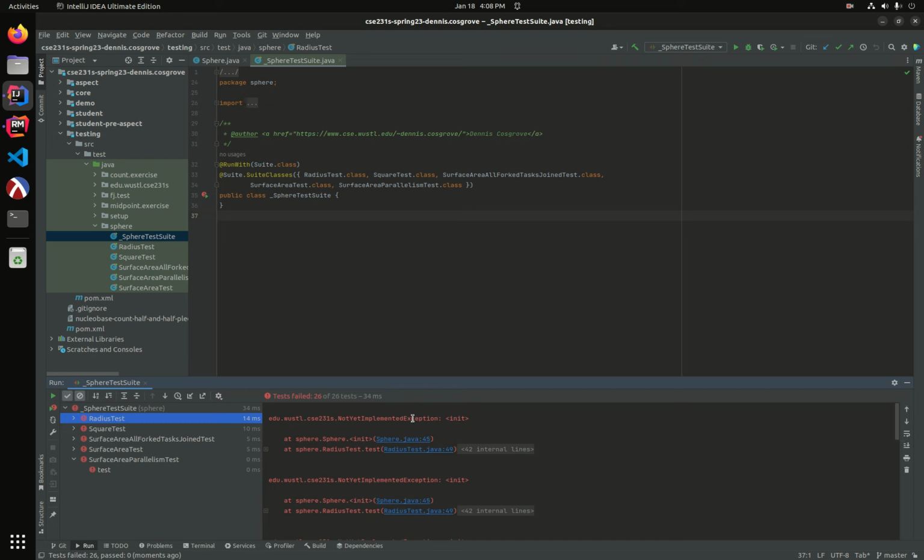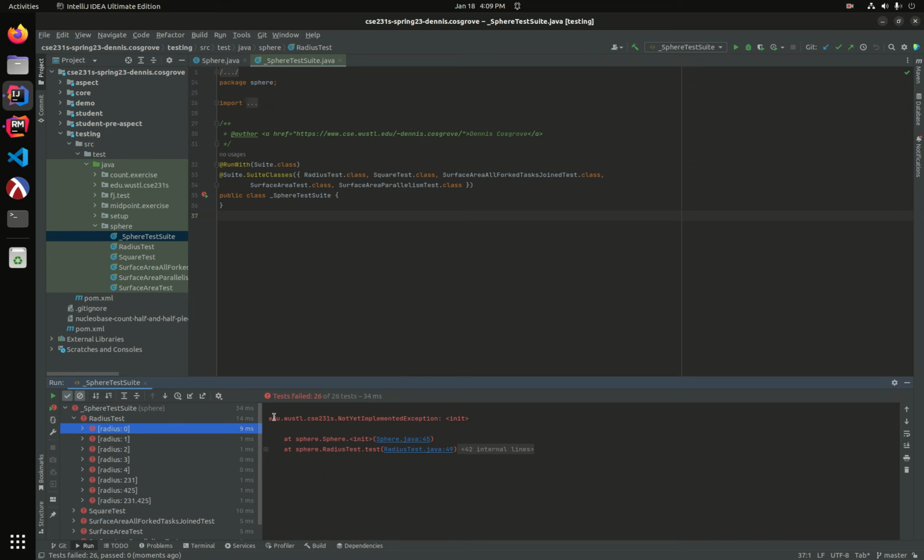When I click on this, you can see "not yet implemented." All the different instances of this throw this exact same exception. I can click on any one of them. You can see one exception because there's one test in here that is throwing this not yet implemented exception. The stack trace that it provides you, which is really useful, says we started out here in this radius test, and then we called Sphere, and it threw an exception, not yet implemented.